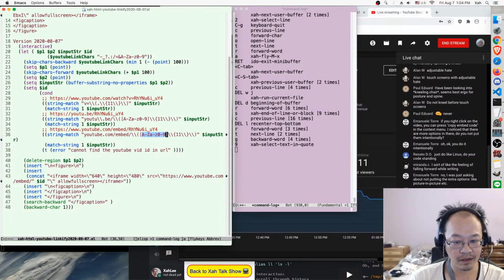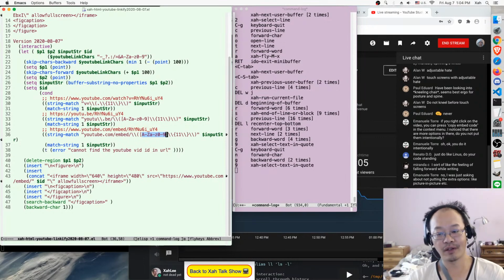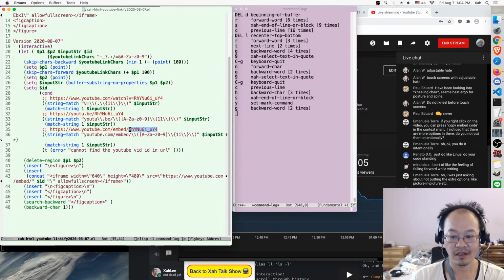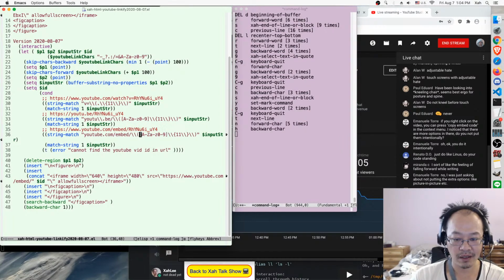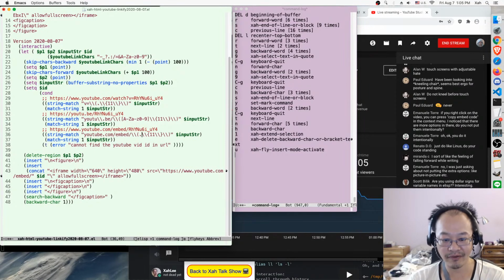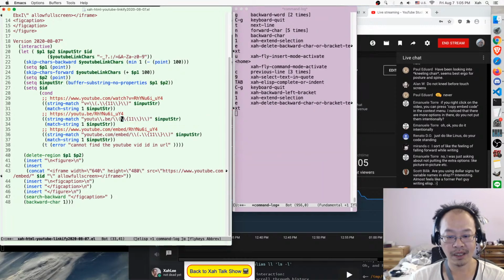Oh, okay, so wait, let's just do, so you see, we are trying to match the pattern A to Z, capital or lowercase, and 0 to 9. However, you see the ID actually sometimes contains an underscore. So that's not what we want. We want to delete this part and just say any character, 11 of them. And actually this part is also wrong, so let's just copy that, put a dot.